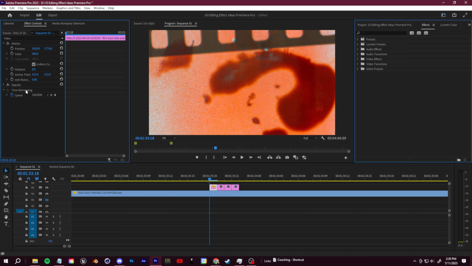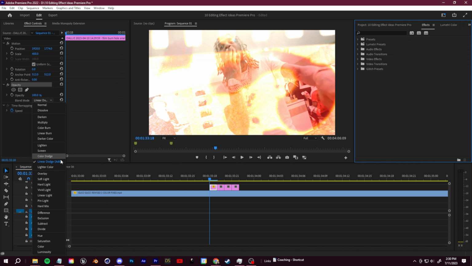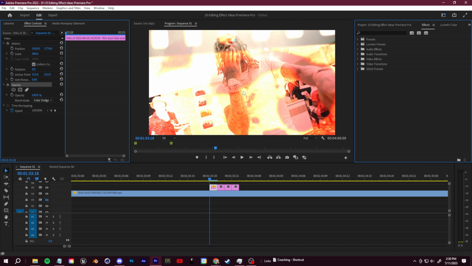And then you want to play with the blending mode. So go over to opacity, click to open that up and change the blending mode. And you guys can experiment with whatever you think looks best. Color dodge, this is like a film burn transition asset. So that looks pretty good.